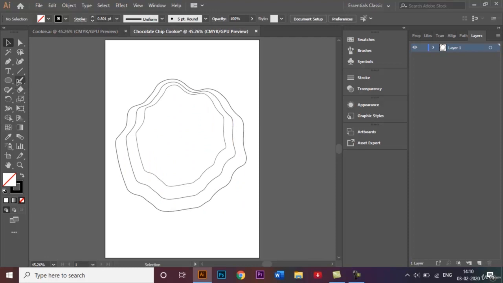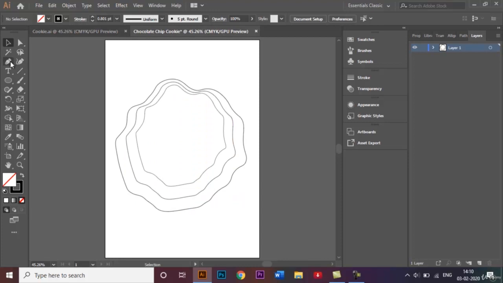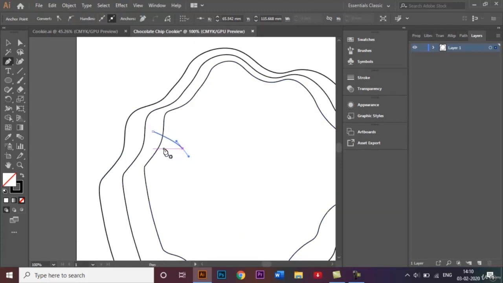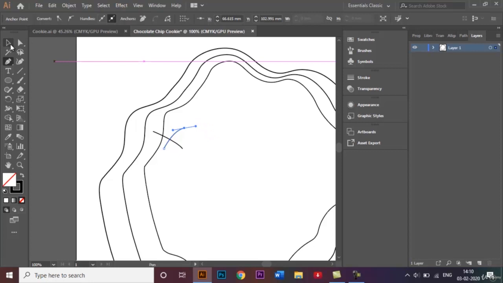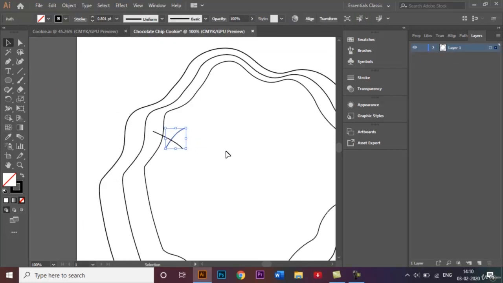First I'll create these crisscrosses. I'll be using this pen tool and make random lines like that. I'll zoom in, make one more, and like that. Click on escape to get rid of the pen tool, like this. Yeah, so you can go ahead and see how we want it.